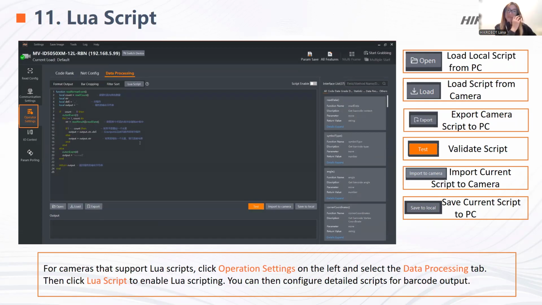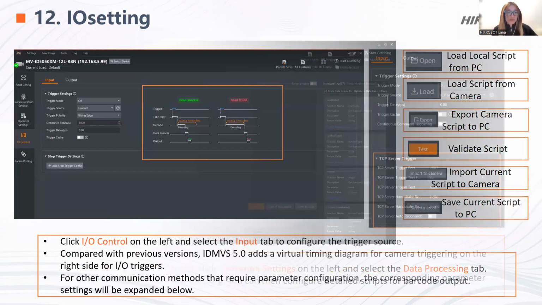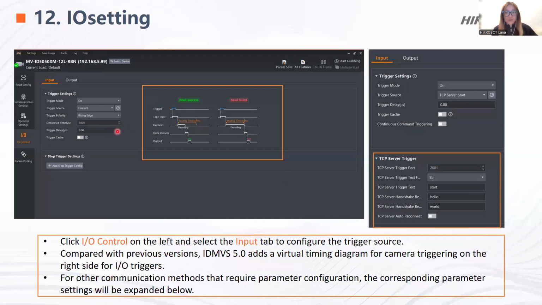So next one is our trigger settings. Here is the interface for the I/O settings. You will see there is a diagram on the right side. This diagram explains how the camera processes the signal internally. Just a quick note that this is only a visual example, so it's not a real-time signal display.